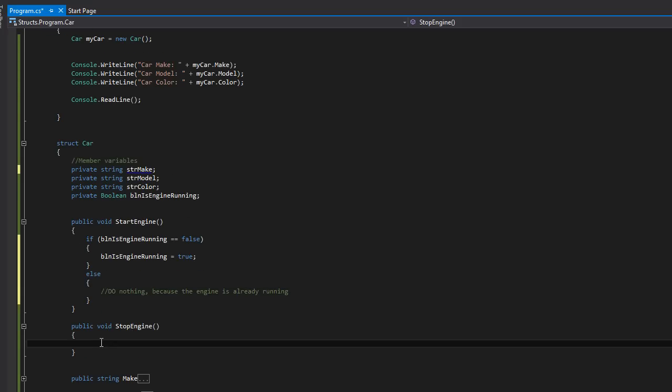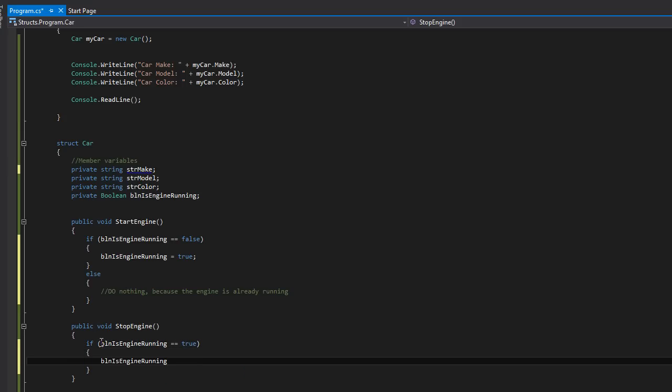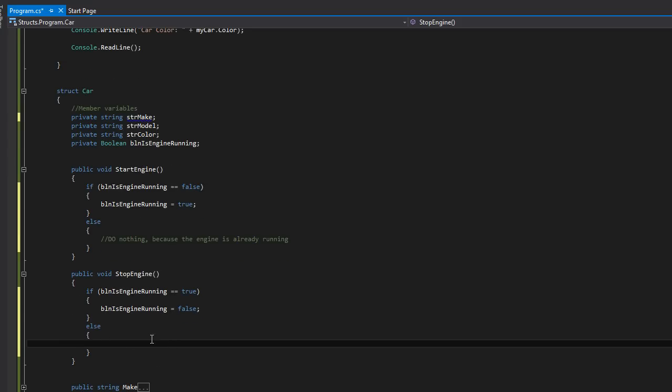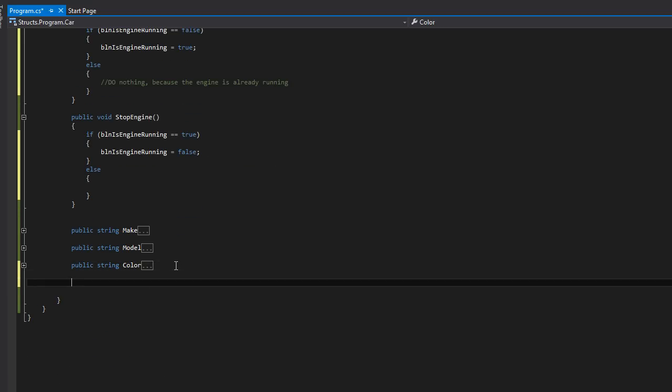And then we'll do the same thing for stop engine. If bln is engine running is equal to true, then we'll set it equal to false. You really don't need the else here, but if you wanted to do some type of message saying, hey, you can't stop the engine because, first of all, the engine's not running, you certainly could. So we've got our two methods here, start engine and stop engine, and then we'll go ahead and make a public property for that Boolean variable as well.